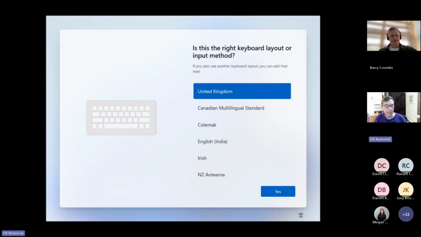Just move that on a bit. Okay, so we've set up Windows Hello here. This is the Windows Hello convenience pin. Just logging in again. So let's move this along a little bit. Set up a pin. It's all very nice.